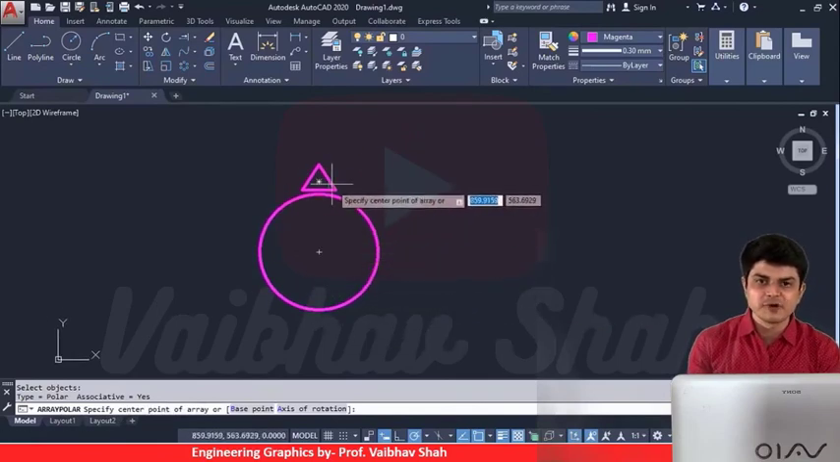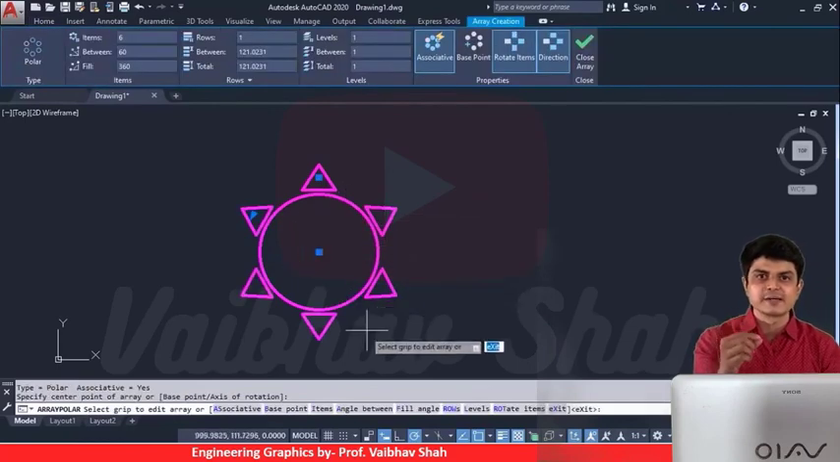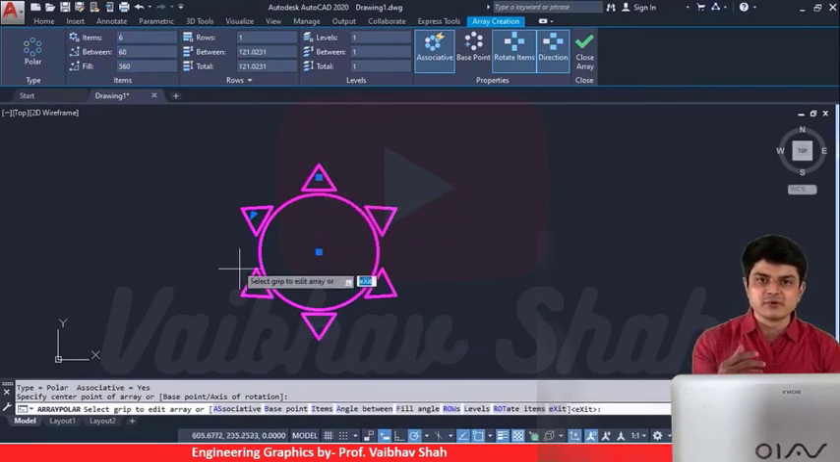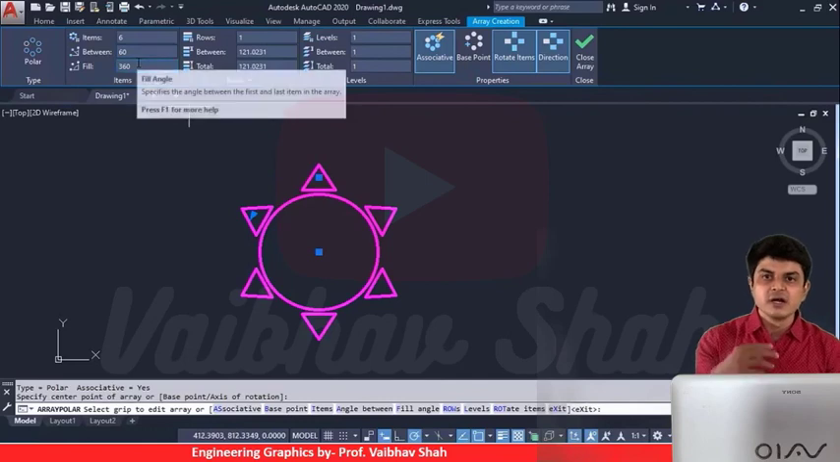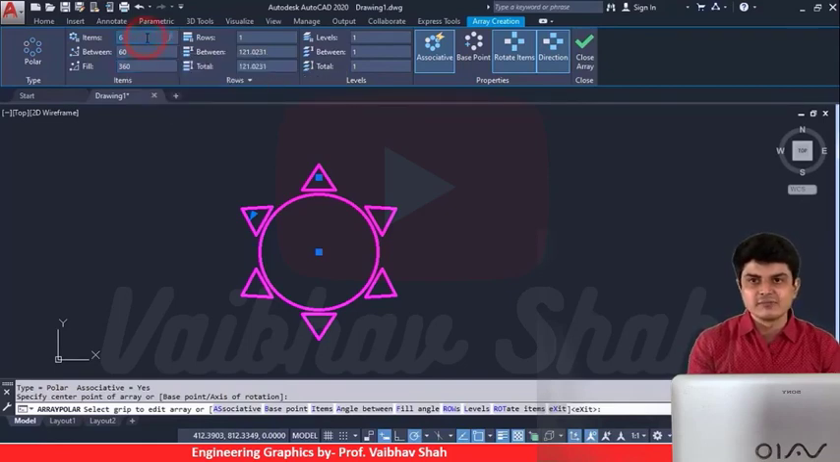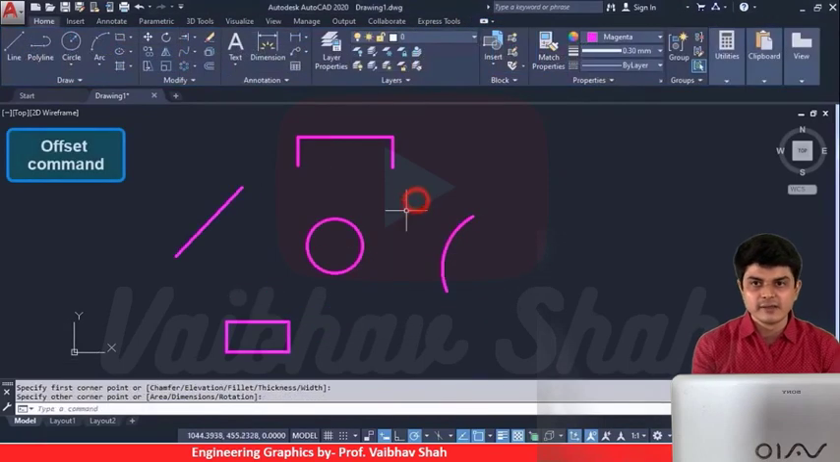You should define the base point around which you need to rotate this particular triangle. So let us define the center point. Around the center point you will have a number of triangles located, and you can change the number of triangles or change the angle in order to have different arrangements of your triangles around your center. So we will change the degrees, or you can change the items. I will change the items from 6 to 12 so you can better understand how it will affect the result. So this is how you can have a polar array.